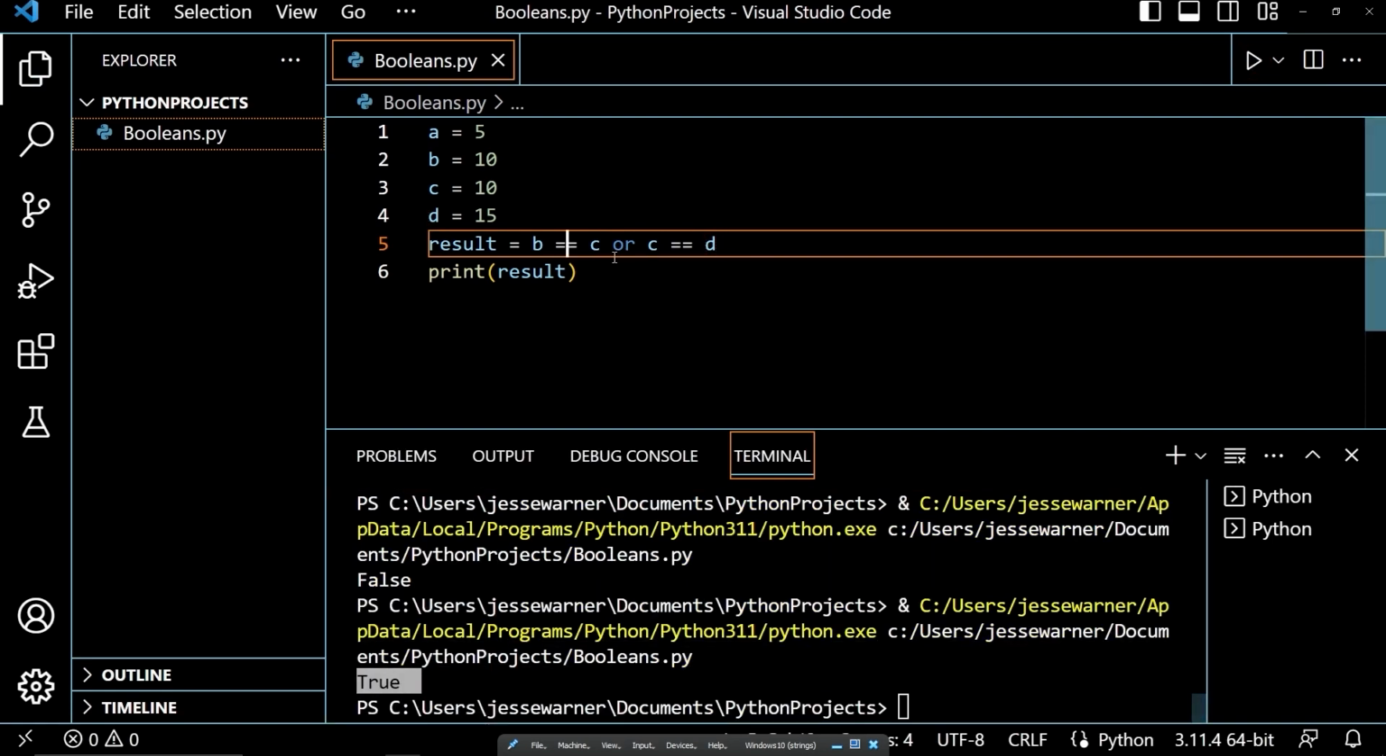Now, if I were to say B is not equal to C or C is equal to D, we have a false on the left side and a false on the right side. When I run that, we get the output false. However, if I were to change this so that the evaluation on the right side is true, such as C is less than D, when I run that, we get true again.